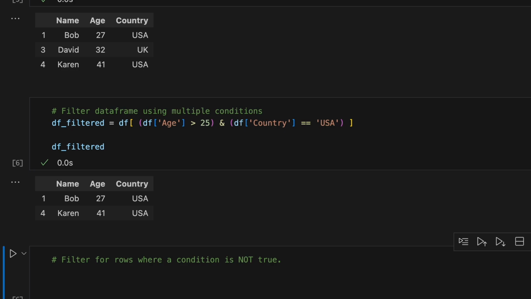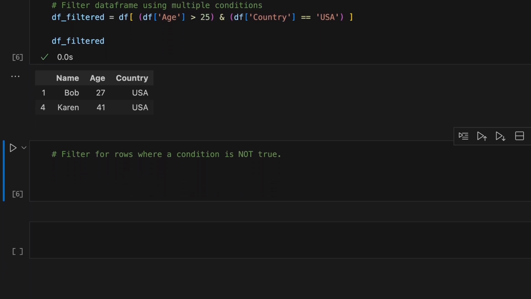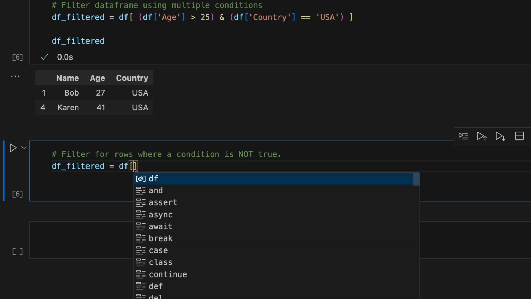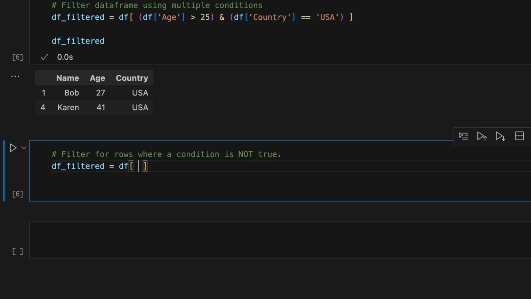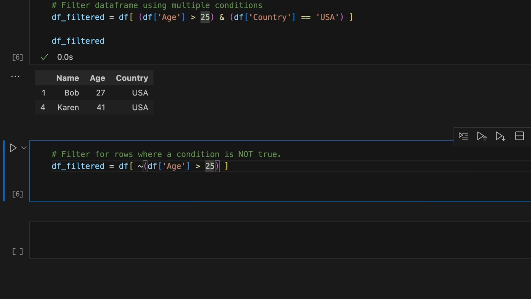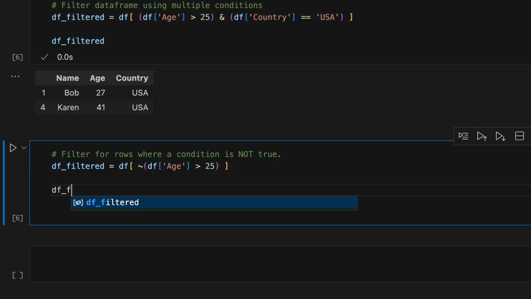And finally, what if you want to filter for rows where a condition is not true? For example, if we want to filter to rows where age is not greater than 25. So again, we're going to assign our DFFiltered variable. We'll call our data frame with our square brackets again. But this time we're going to use the tilde symbol, which negates the condition. So in this case, we'll put our condition in, dfAge over 25. So it will only return rows where the age is less than or equal to 25. And you can see that in the results here.